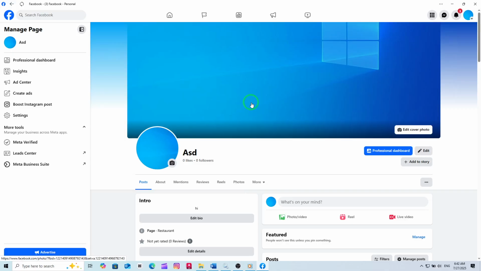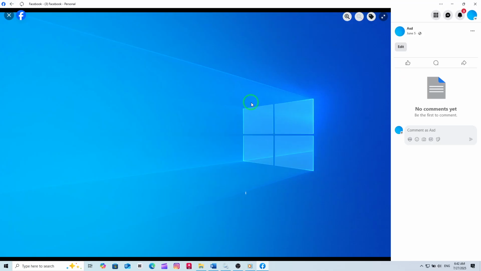Once you're on your page, look at the top of the screen. You'll see your cover photo displayed prominently. Click directly on your cover photo to open it. Now, beneath the cover photo, look for 3 small dots. This icon represents more options and is usually found just under the photo towards the right side.